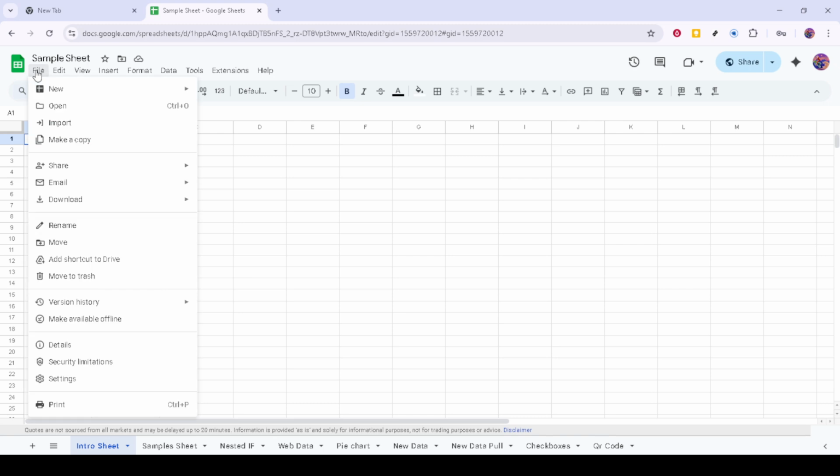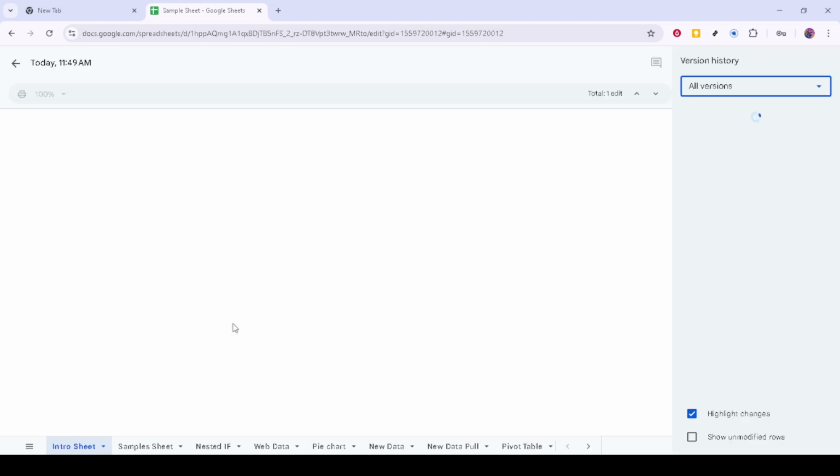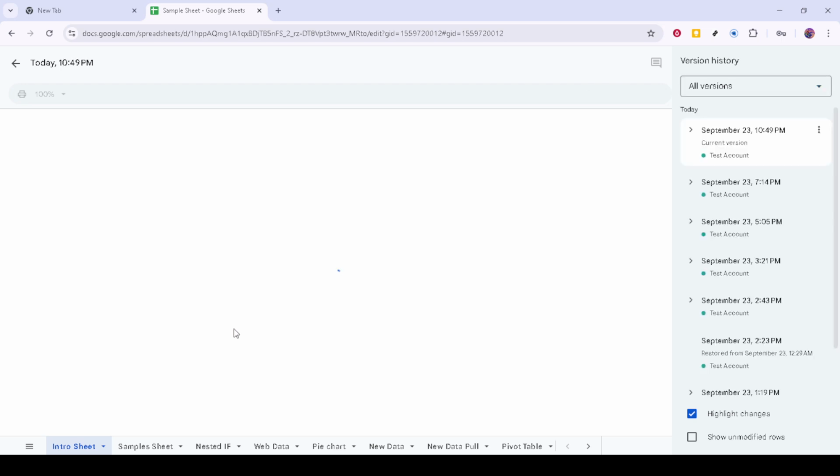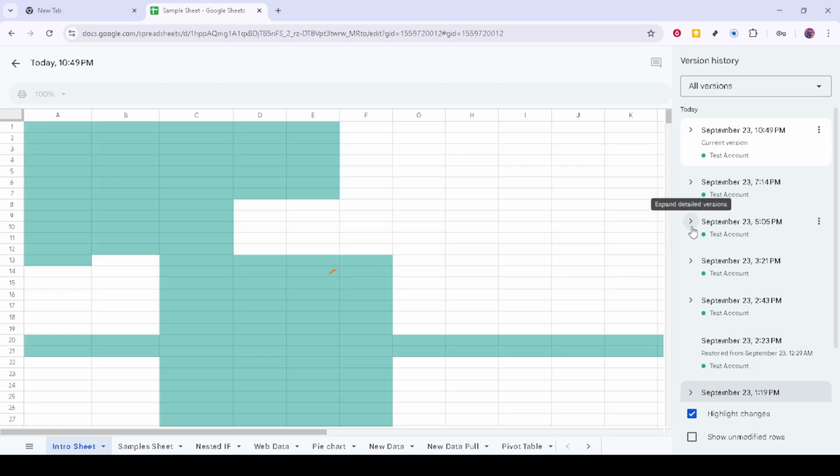After clicking File, a drop-down menu will appear. From this list, look for the Version History tab. Click on it to expand your options. At this point, you'll see another menu item labeled See Version History. Selecting this will open up a panel to the right side of your screen, displaying a timeline of all saved versions of your document. Now, this timeline is an incredibly useful feature for tracking changes over time. It allows you to pinpoint when your data was last intact, before it was altered or deleted.